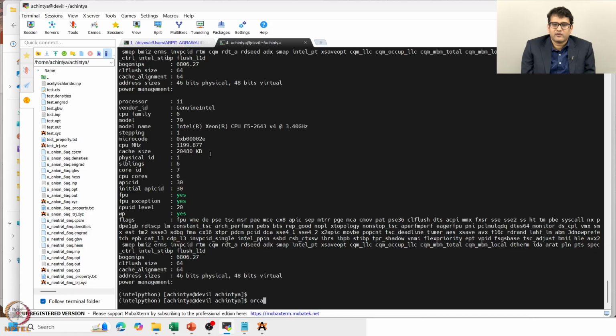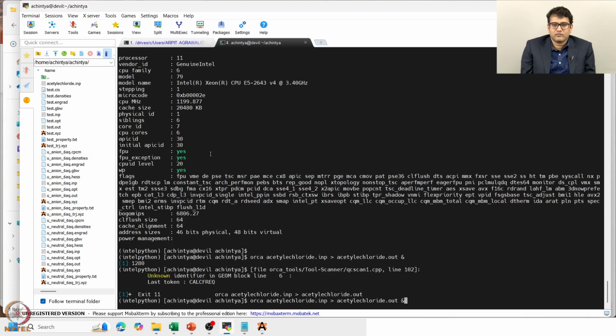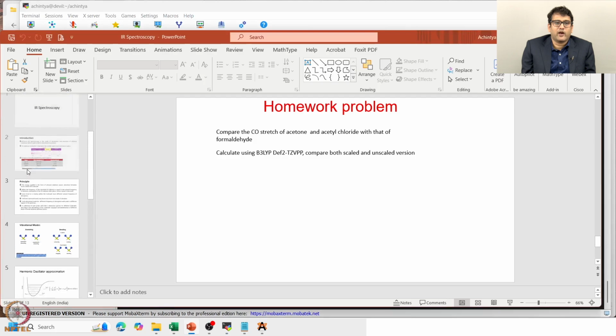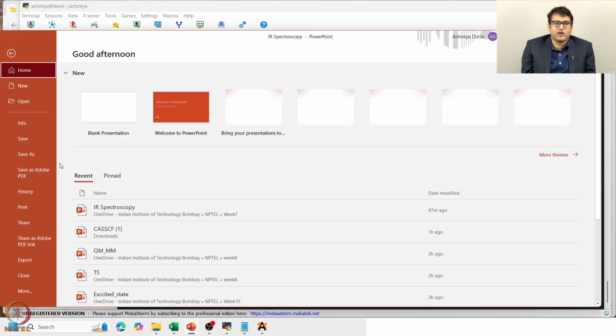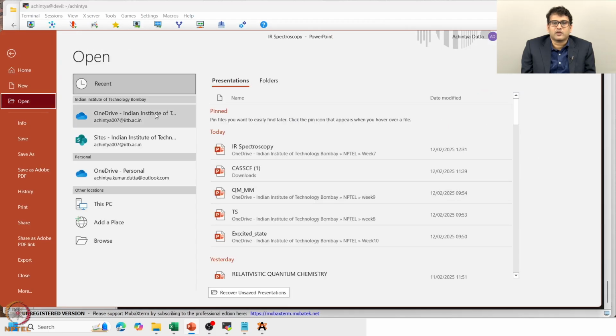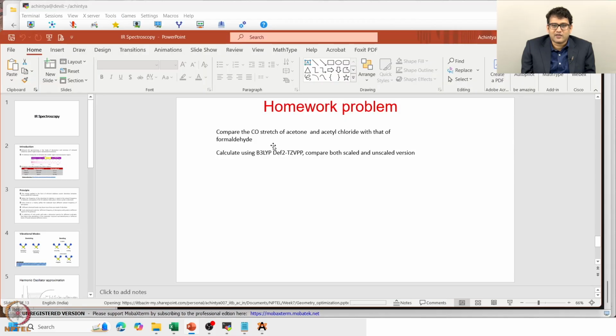Now, if I run it, okay, this command is wrong. To be really honest, I forgot the command, and this can also happen to you, but it is not a big problem because I can always go to the geometry optimization slide.